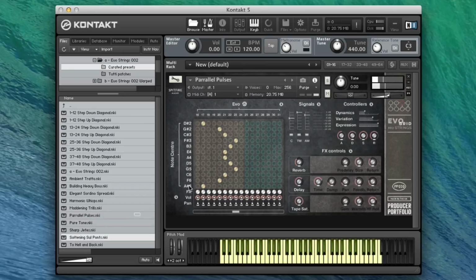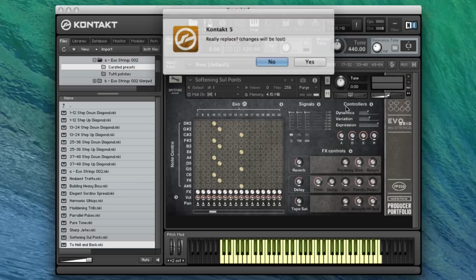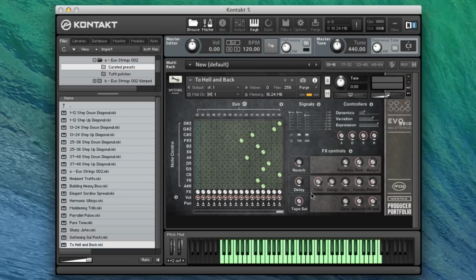And then you've got a couple of interesting ones down here, softening solpons. I just leapt in with the mod wheel there. And of course, how can we not play To Hell and Back? Here we go.